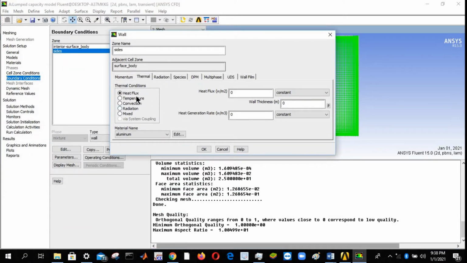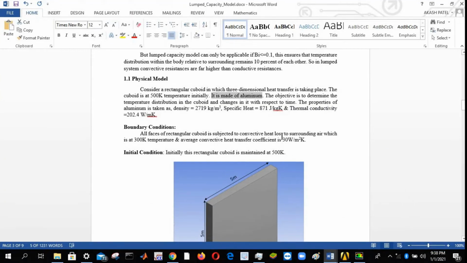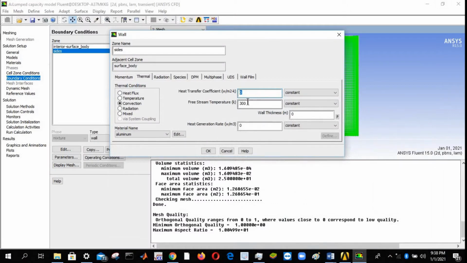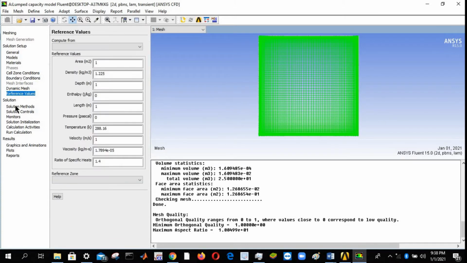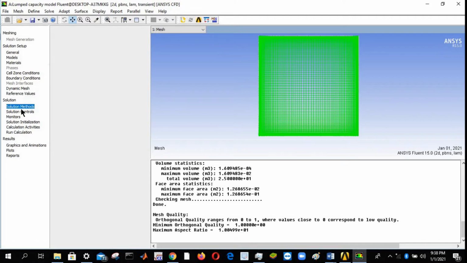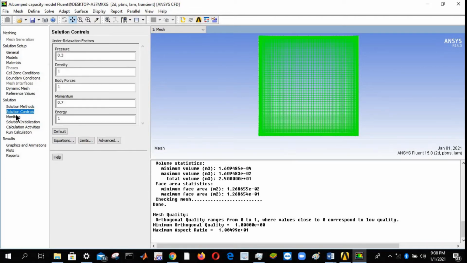In sides we have to give convective boundary condition with convective heat transfer coefficient 30 and temperature 300 Kelvin initially. So 300 Kelvin and 30. Okay, we don't have to change anything here. Solution methods we don't have to change.